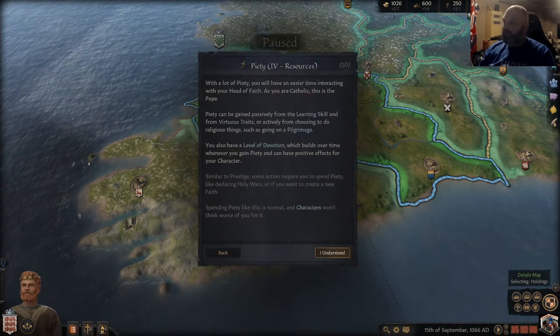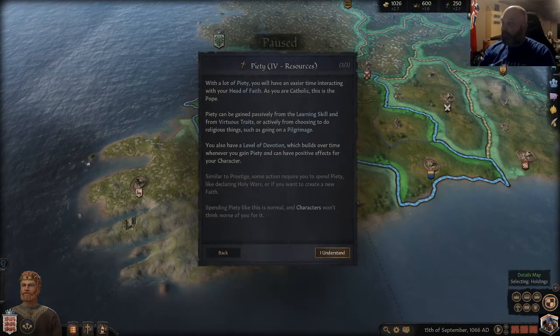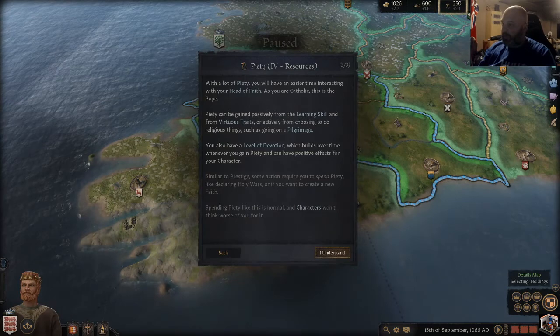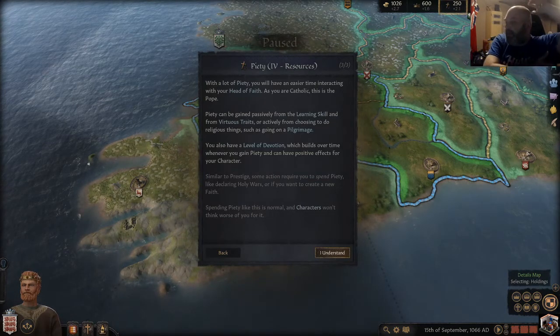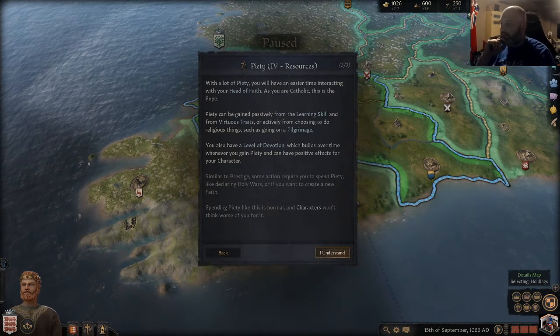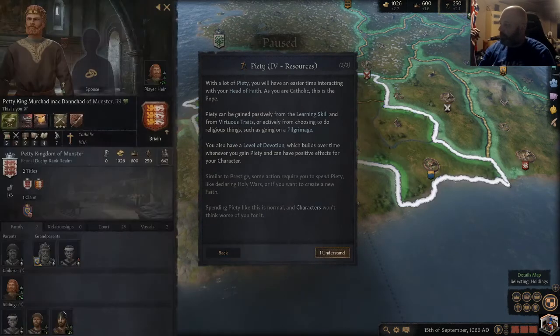You also have a level of devotion, which builds over time whenever you gain piety, and can have positive effects for your character. Similar to prestige, you can choose to spend it. Okay, cool. So piety can be used for holy war. So I can go on holy wars against any of the heathens. I'm assuming I'm Catholic. Am I Catholic again? Yeah, I'm Irish Catholic. Literally, I'm actually Irish Catholic. So this kind of works out perfectly fine. I know all your rules.